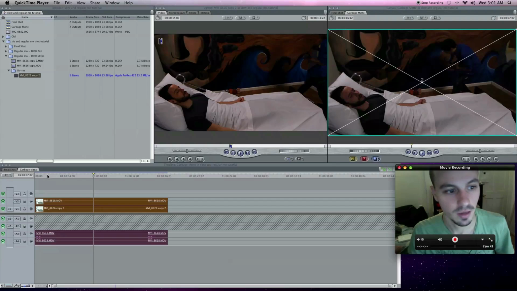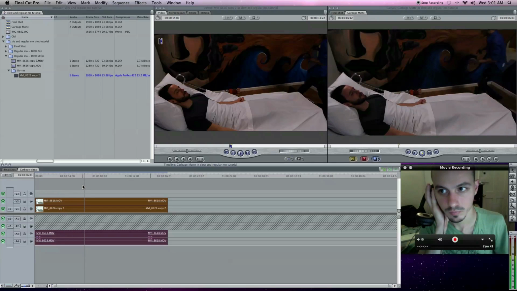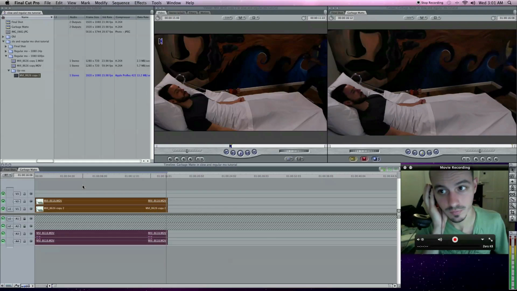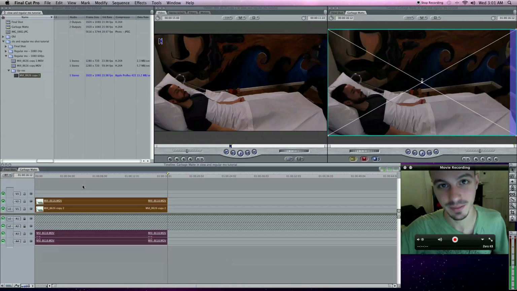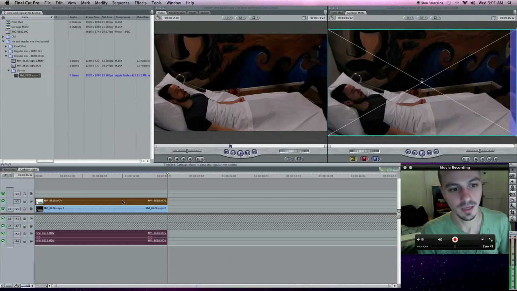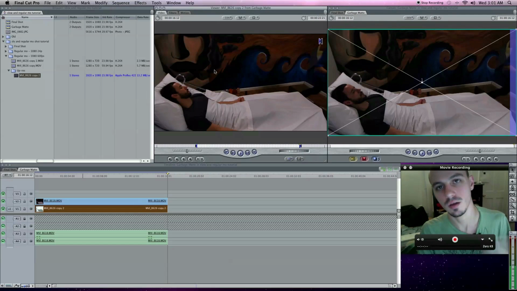It's done, and check it out. Obviously, the timing needs to be tweaked a little bit, but the point has been demonstrated. Here we have a man in bed cut out moving in real time, and here we have a shot of a man moving in slow motion, and the two are merged together.